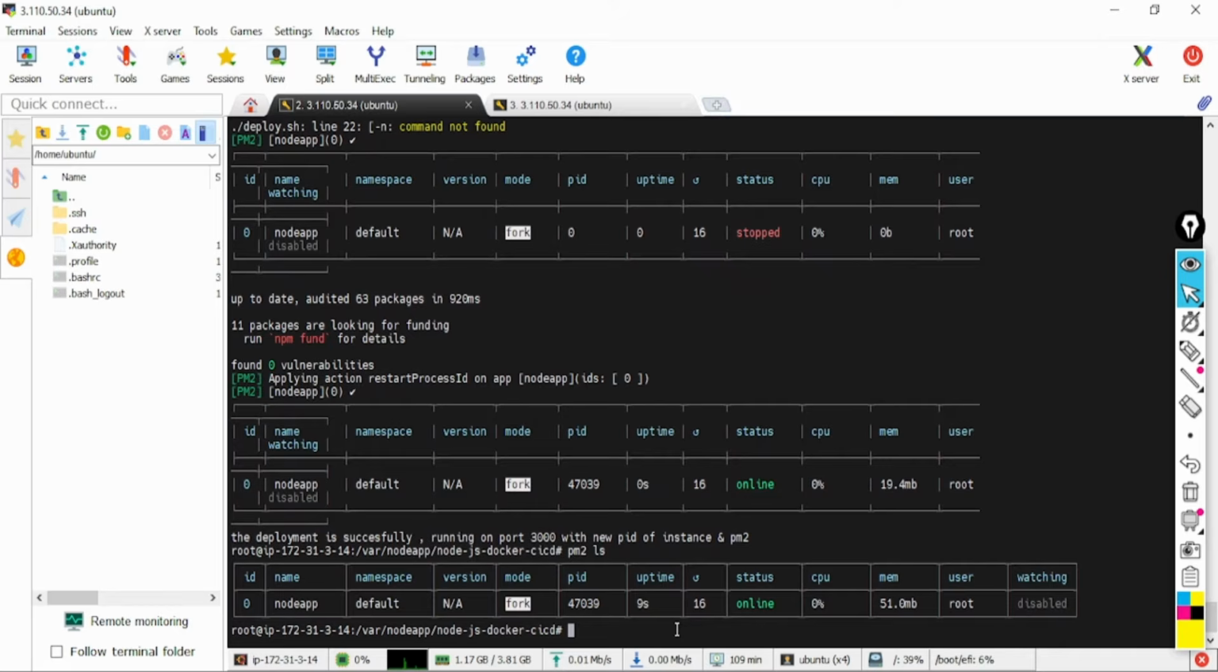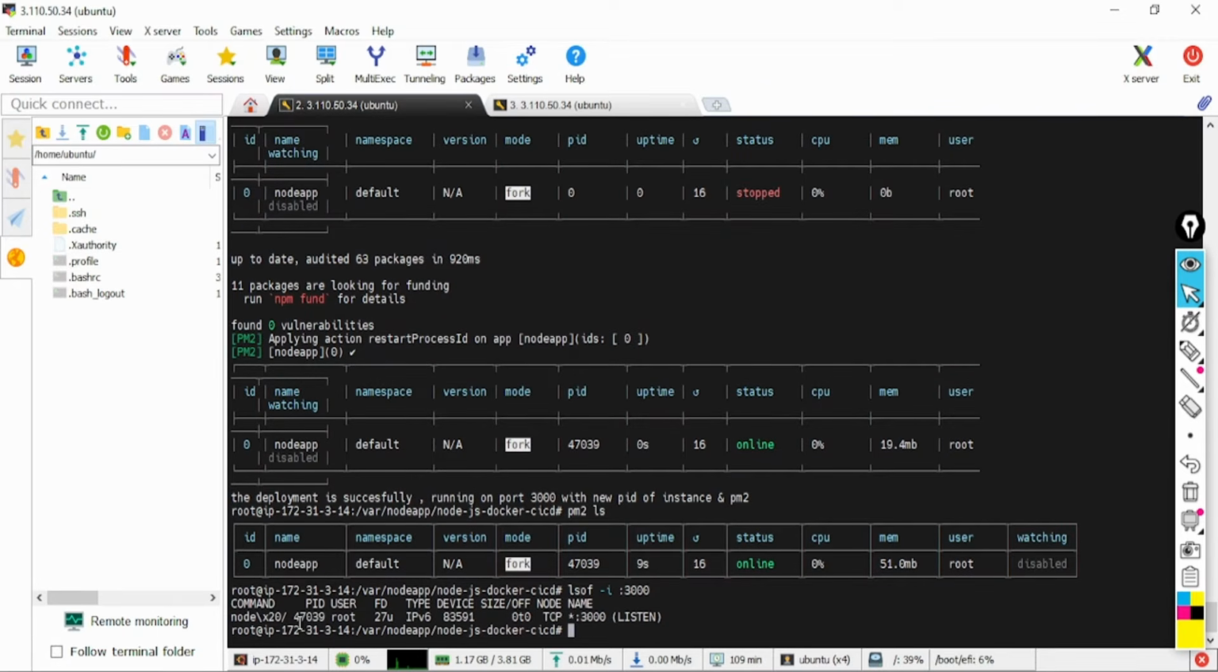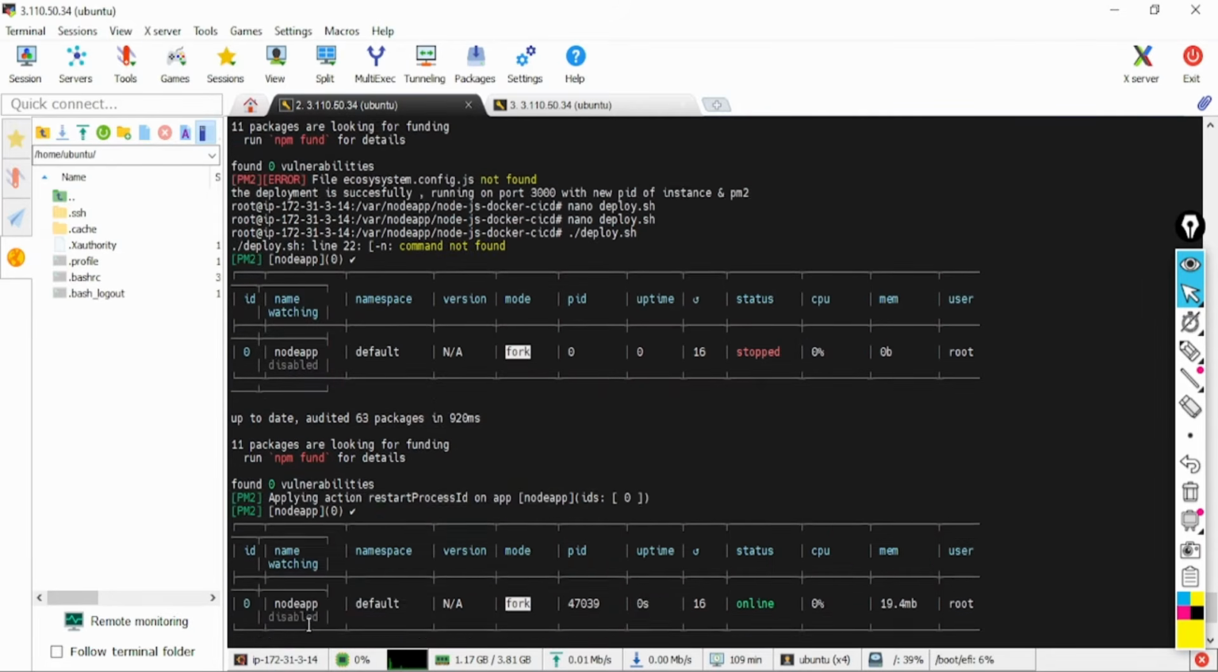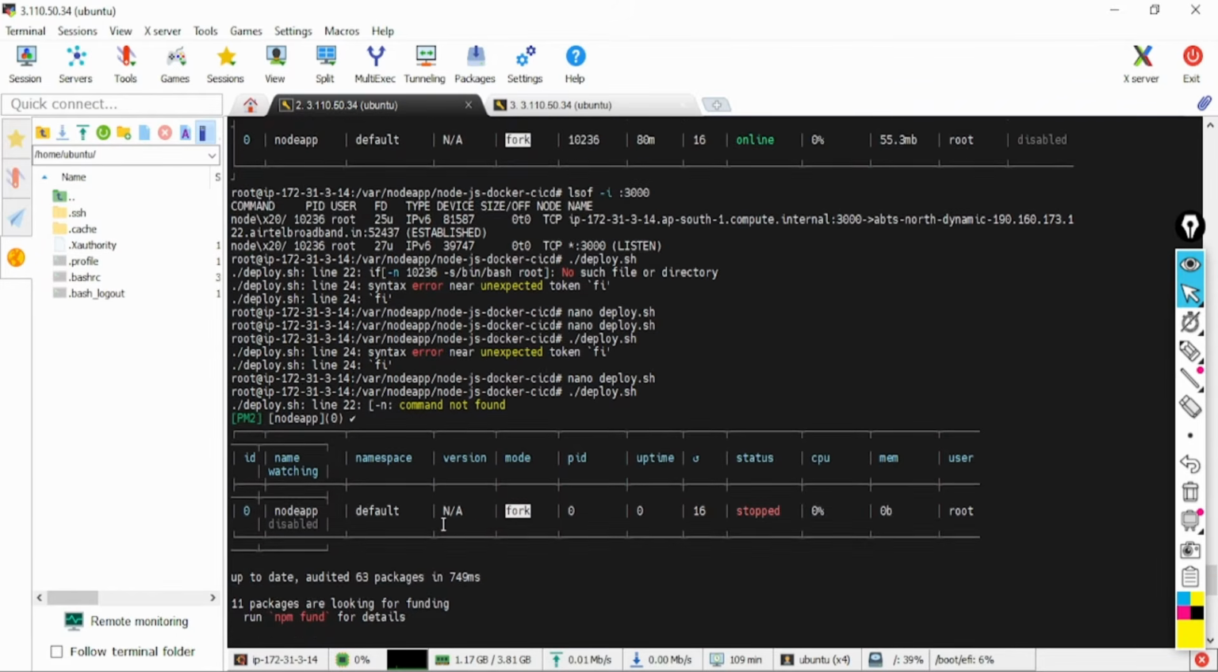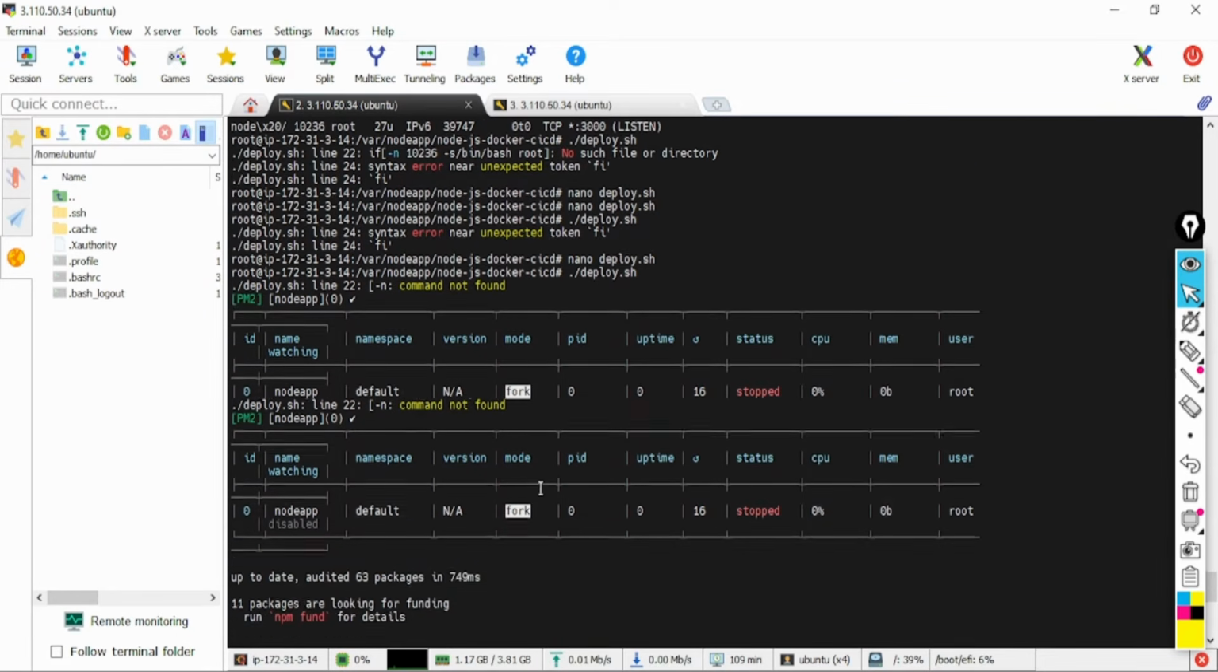If you check over here, lsof -i :3000, then it's showing me that the new PID is generated for the instance also. So that means our new code is deployed. 47039. Let me see what was the last one. Okay, this also successfully ran.